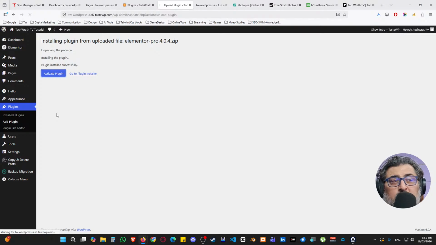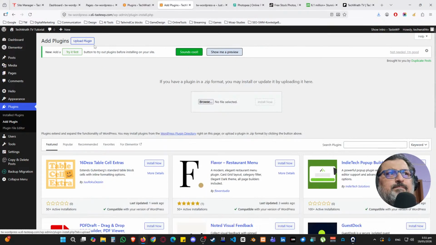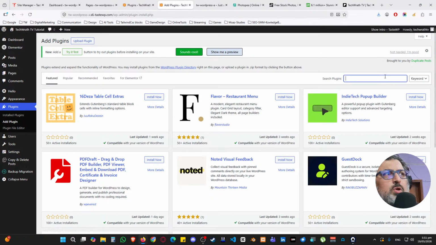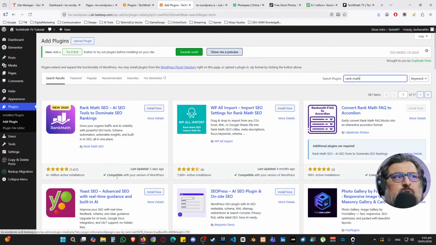So you will get all these plugins. Before we start designing, we need to prep the WordPress website to make it absolutely skeleton so your website is not heavy. Okay, then I'm going to add another free plugin. Oh, sorry. We're going to use Rank Math. This one, it's compatible with your version. Always check this, and install it.